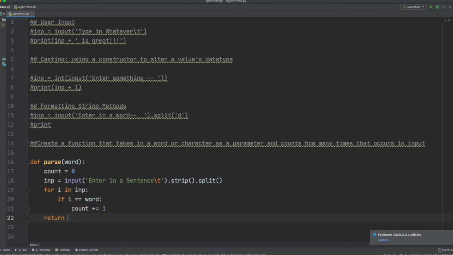We should actually return a tuple with the word and count, just like this. So in this way, whatever the user types in, they can enter in a word. When they're invoking the function, they can enter in a word they want to search for. It'll ask them for an input. They type in a sentence, and then for each word in the input, if the word is equal to the word they want to check, the count will increase by 1, and then we return word and count.